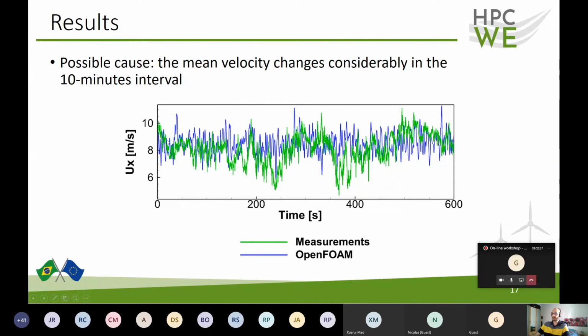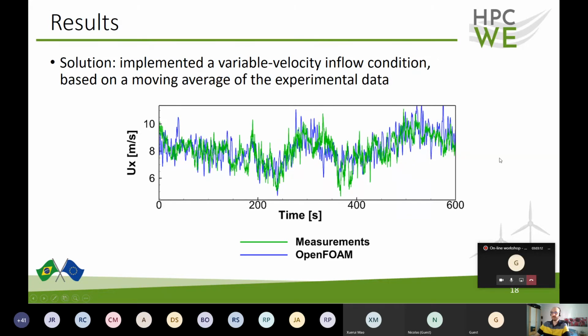And in blue, we have the OpenFOAM simulation that had a constant mean velocity with the turbulence structures superimposed. So the solution for that was to implement a variable velocity inflow condition based on a moving average of the experimental data. Now we have here in blue, the mean velocity superimposed with the turbulent structures, but it follows this path, this mean velocity profile from the measurements.